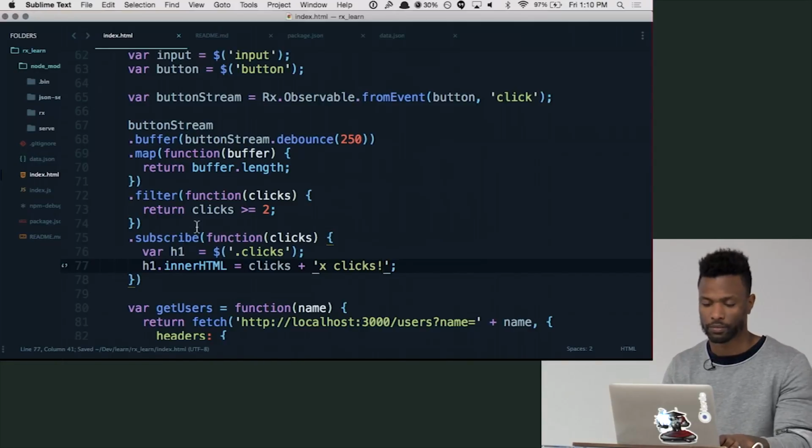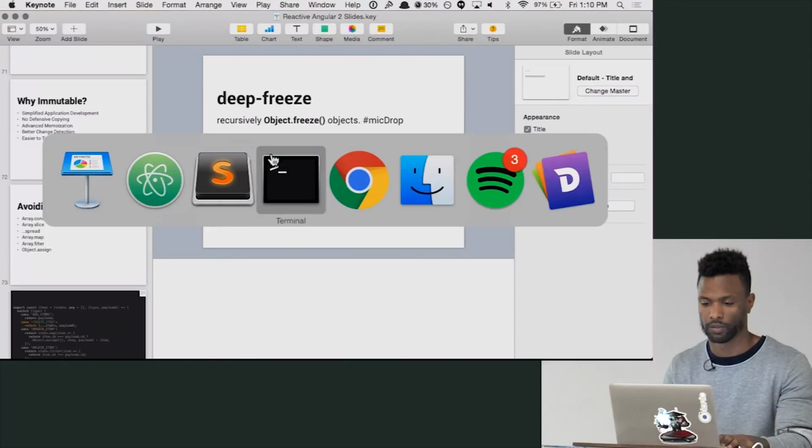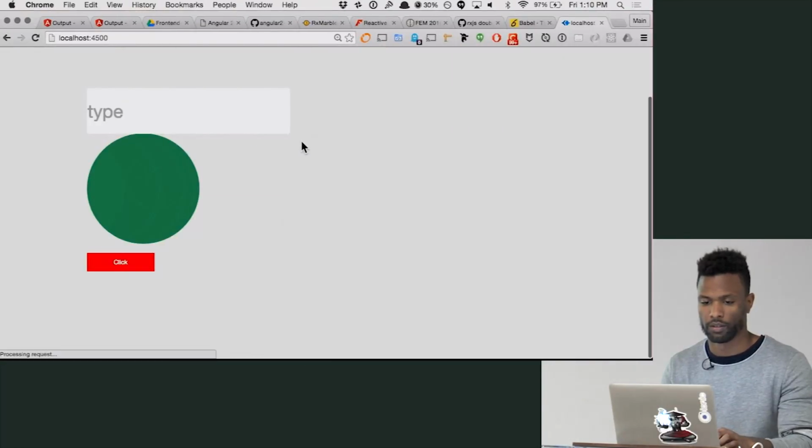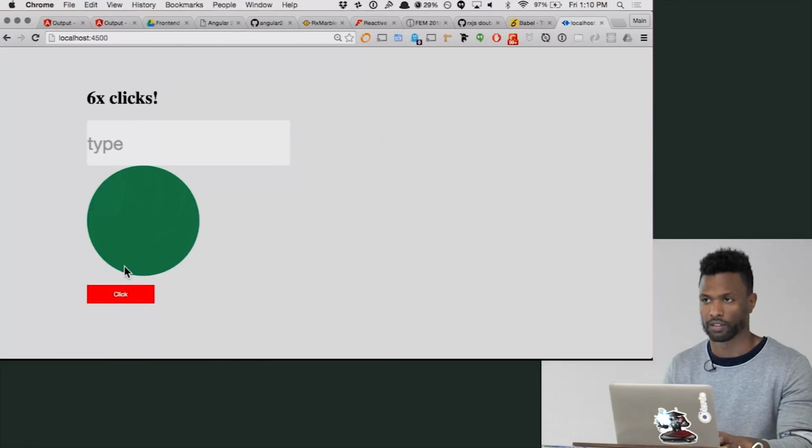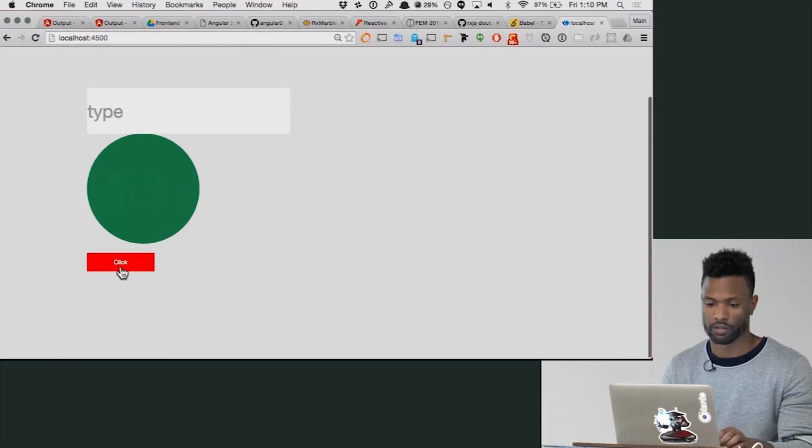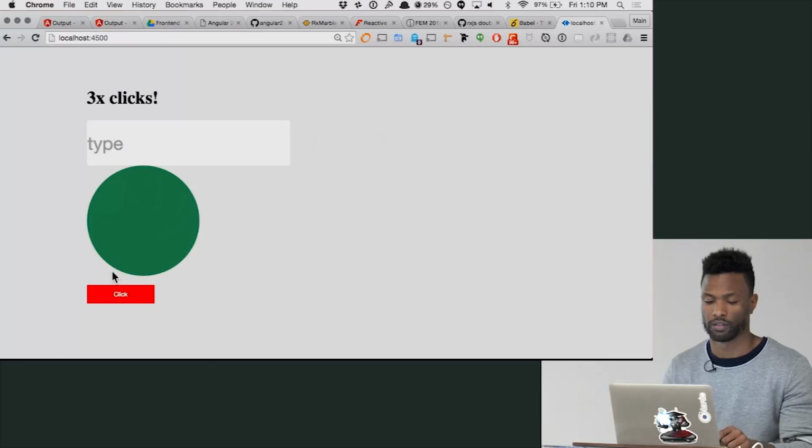Let's see what happens. So many tabs. Did it refresh? I think so. Let's see what happens. So we click, click, click, 6 clicks. If I click once, nothing. If I click twice, but outside that buffer, nothing. 3 clicks. 9 clicks. So it works pretty good.